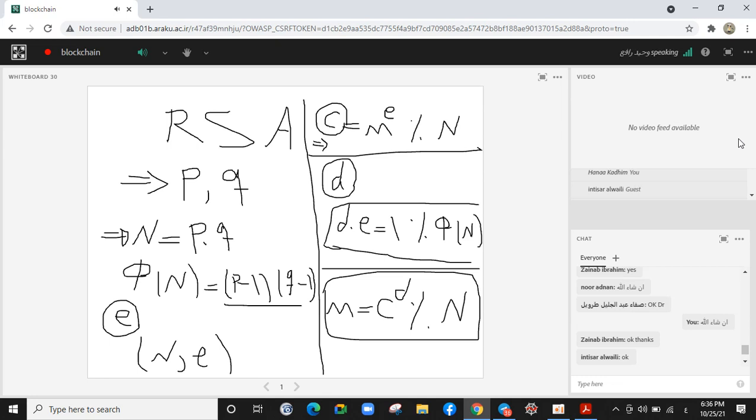Please, if there is any question, let me know. Otherwise, now I want to show you how to use the associated libraries in Python. In fact, how in Python we can generate public keys and private keys, how we can encrypt the message, and how we can decrypt the message. No question? Okay, good. Just a moment, please.